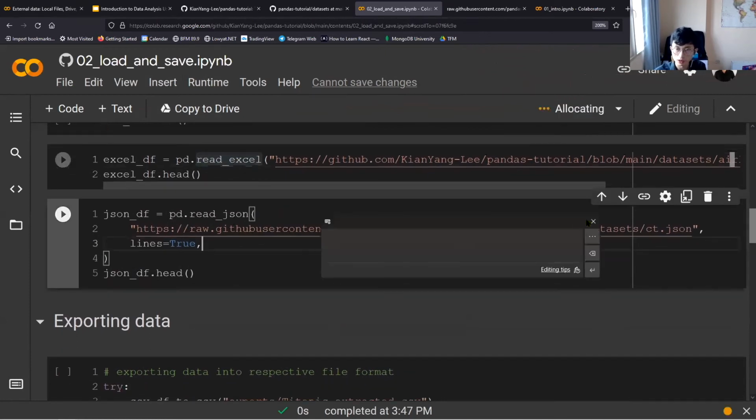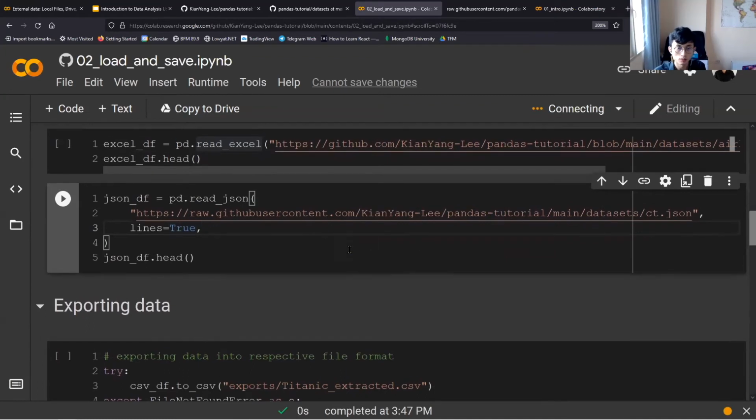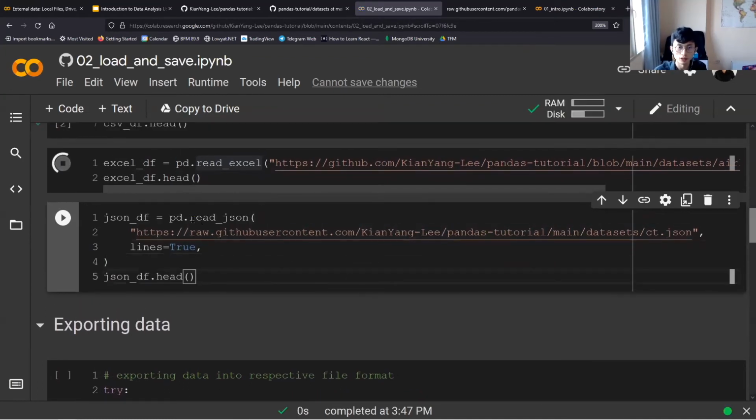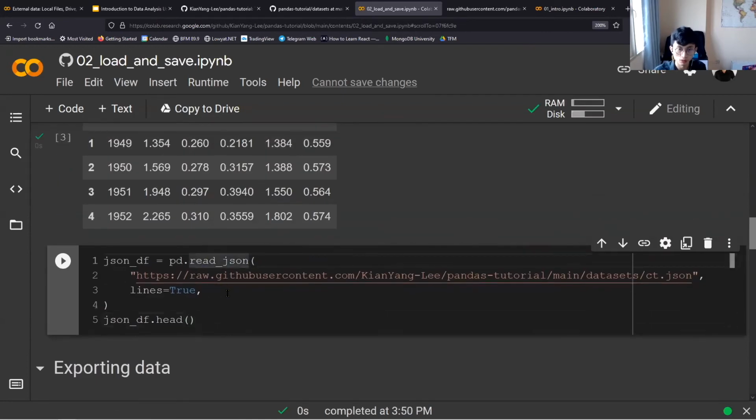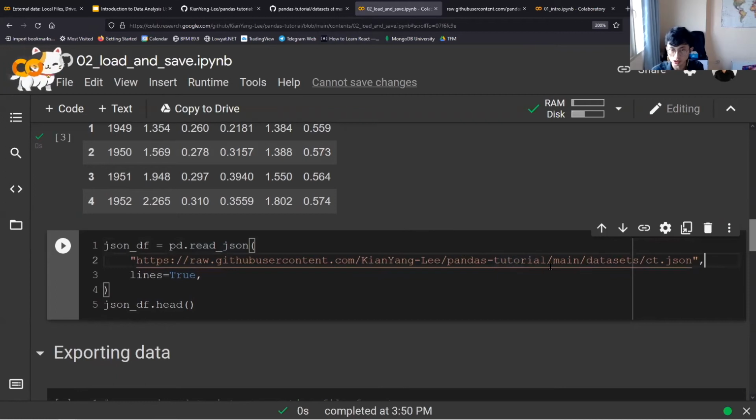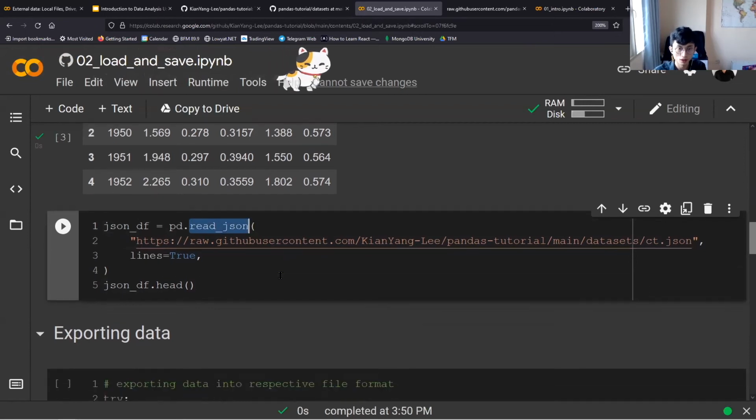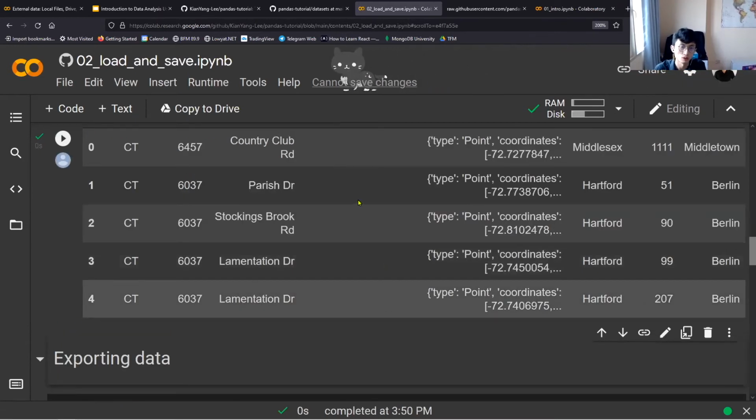We can also read a JSON file. It's pretty standard already. By now you already know that we just need to call the right method. Since this link has a JSON file, ct.json, we need to use the read_json method. And then for the lines parameter, we need to give it a true argument. If we put this as false, you might get some particular error. So that's why sometimes you also need to play around with other parameters to make sure that it is loaded correctly.